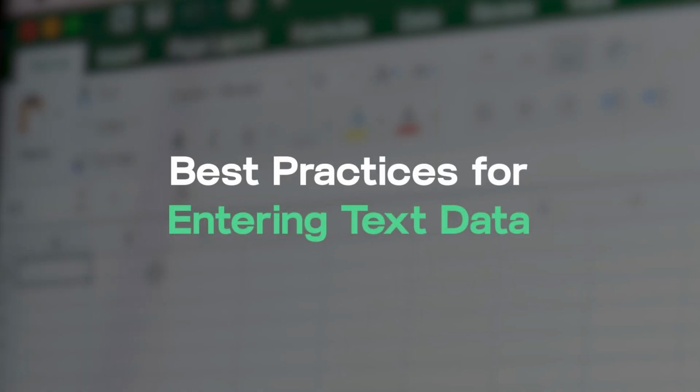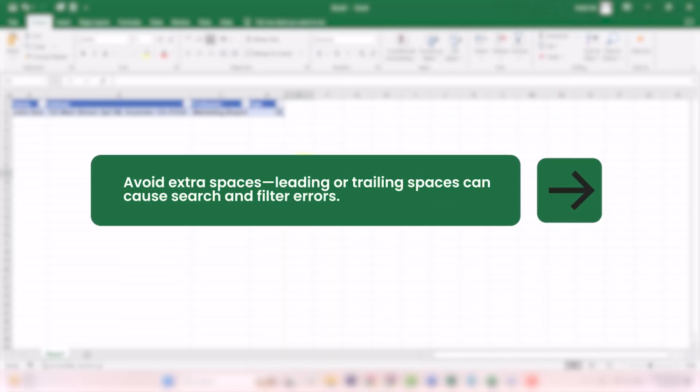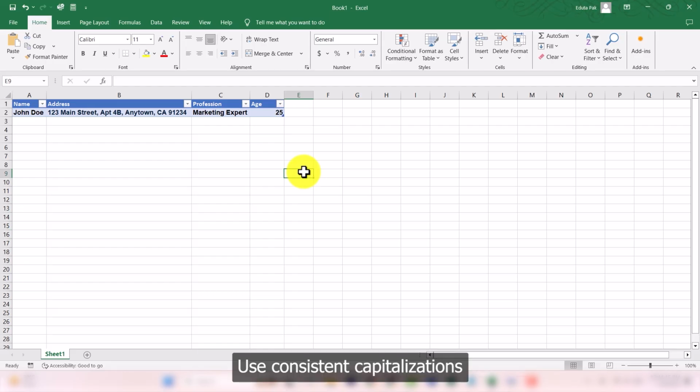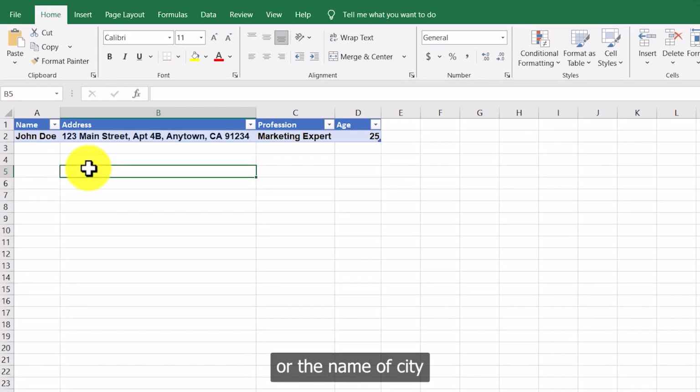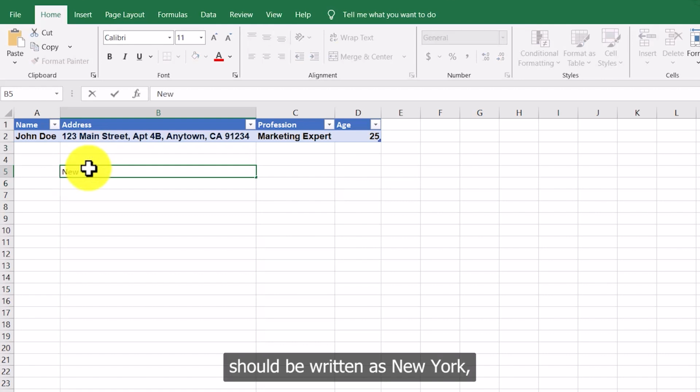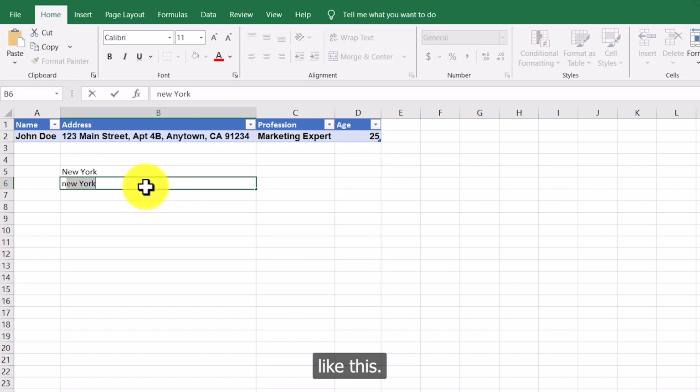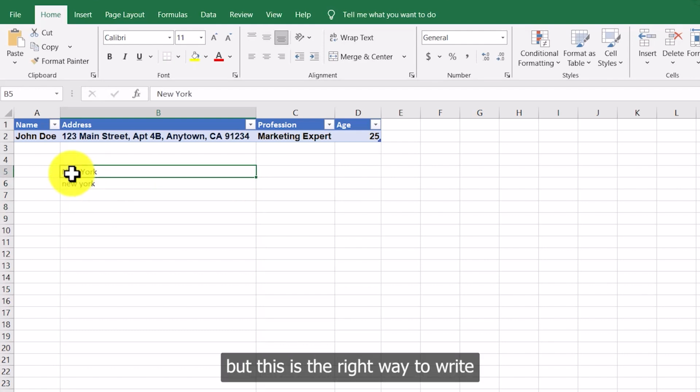Best practices for entering text data. Avoid extra spaces. Leading or trailing spaces can cause search and filter errors. Use consistent capitalization to maintain uniformity. For example, the name of a city should be written as New York. And this is the correct way instead of using it like this. So this is an informal way and is not considered formal, but this is the right way to write the name of a city or anything like that.